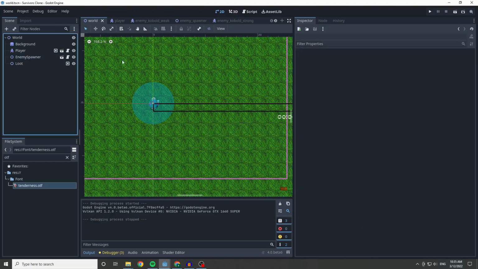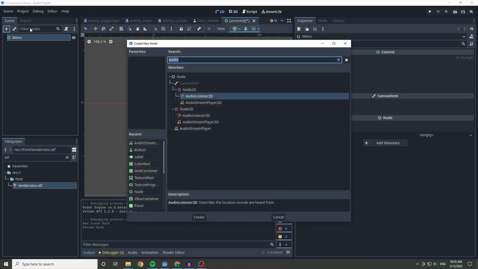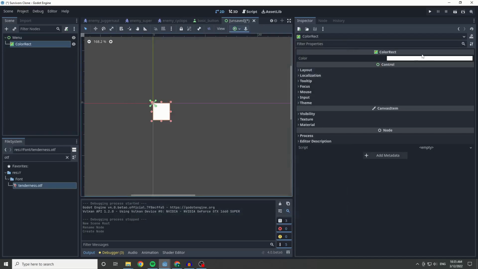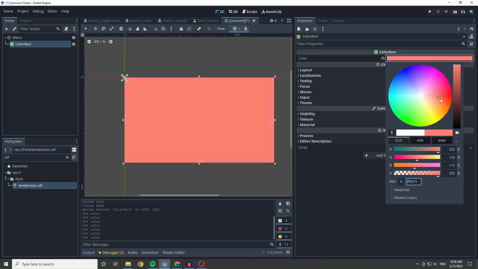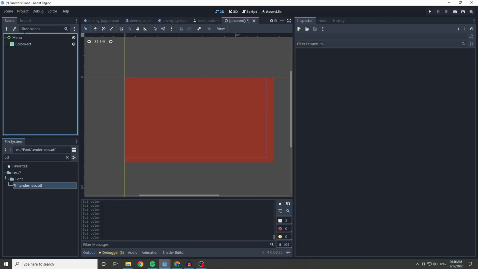So the next thing we're going to be doing is adding that menu. And this is going to be kind of our main menu. So I'm going to add a new user interface node, which is just going to be a control. And I'm going to be adding a couple of nodes to this one. So first of all, I'm just going to be calling this menu. And I'm also going to be adding a color rect, which I'm going to drag over here. I'm going to be making this just a nice sort of orange, red, dark, just a nice color.